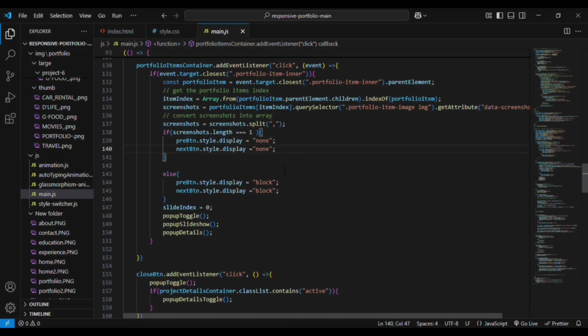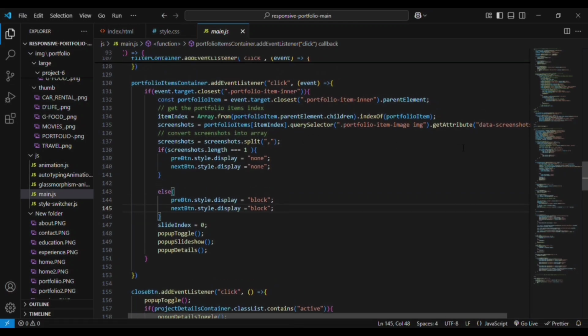So the preview and next buttons will be hidden, because for a single image it will show as none. The preview and next buttons will not be visible. If you have more images, the preview button and next button will be added, and you can see that we are adding the data screenshots here.